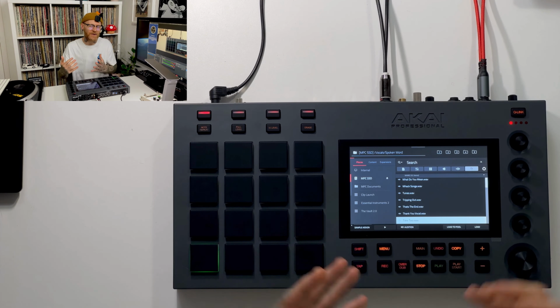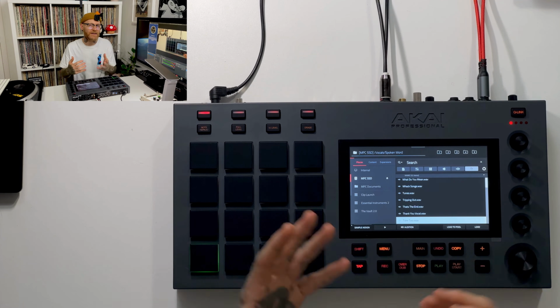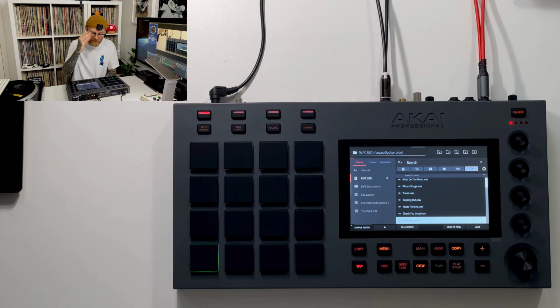I mentioned this in another episode. That's just the way the MPC works. It allows you to tailor it to suit yourself. But ultimately, that is how you browse and you start loading up samples on the MPC.